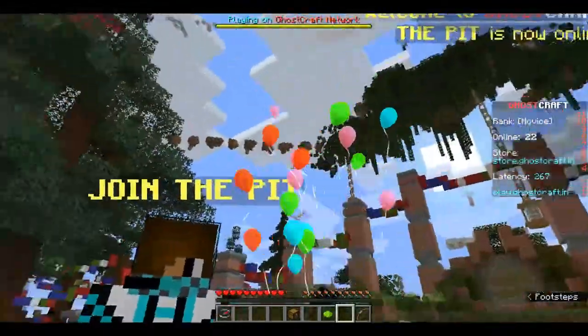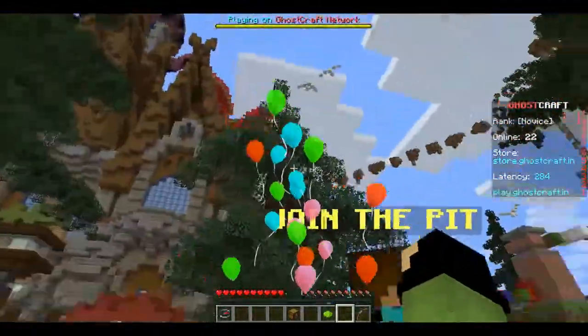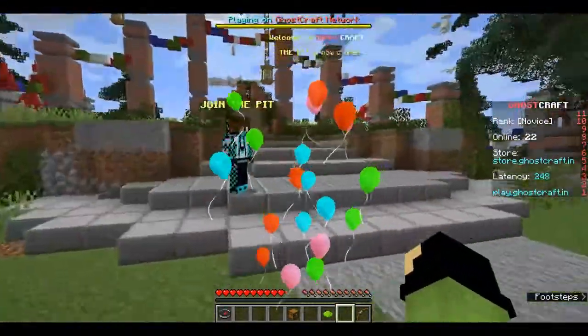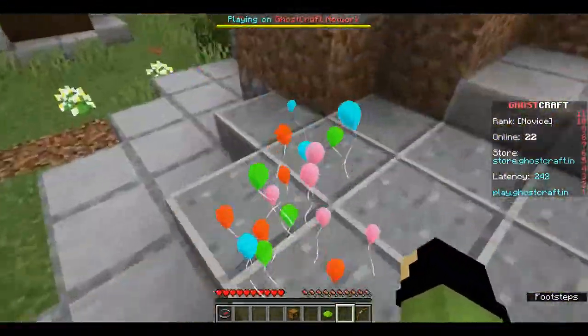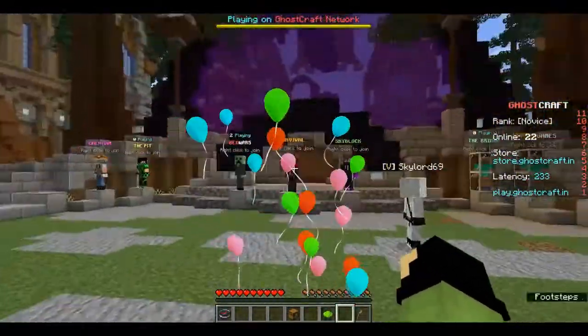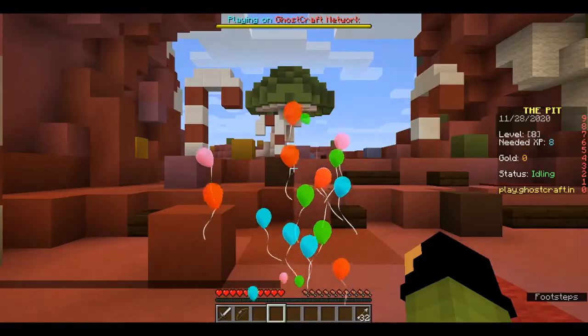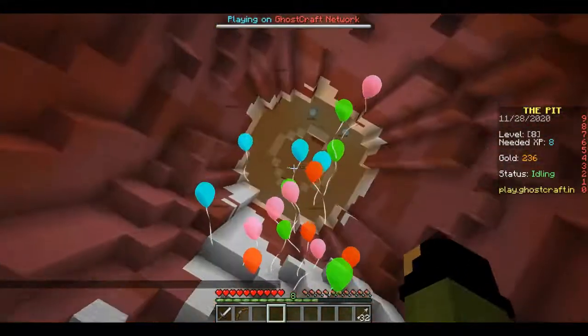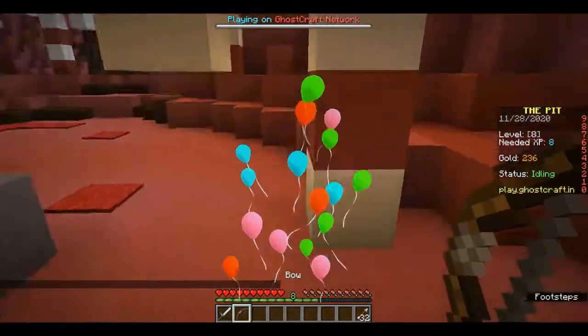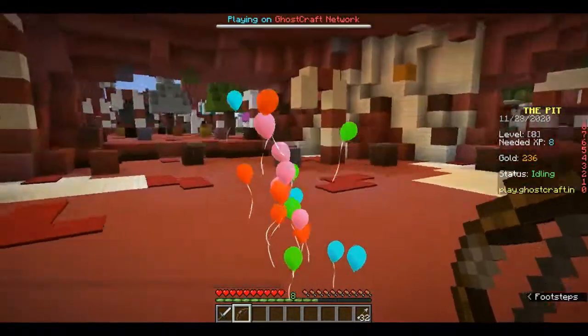This pit is a mode in which you will spawn in a pit and then fight. So I will just show you. If I right click this, see, you will spawn in a pit, meaning a hole, and you can fight with others. You can call your friends.